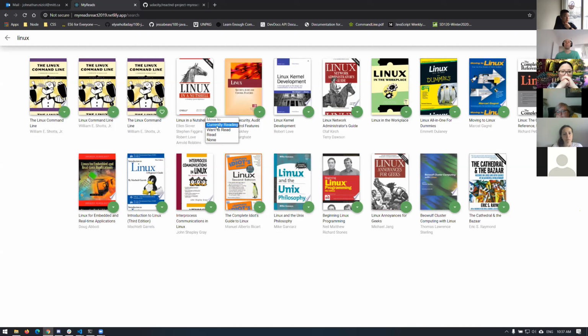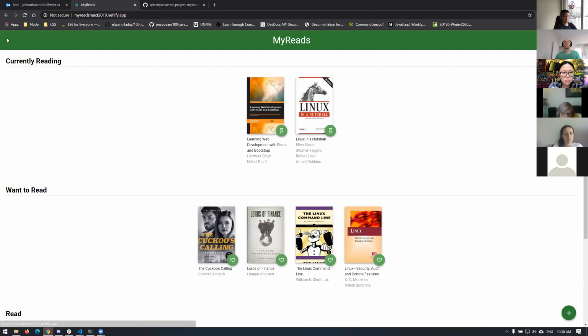and we move this somewhere, to move to currently reading. Okay, so I can actually click these down arrows and change what bookshelf they're in, right? Currently, it's not in any of my bookshelves. I am not reading it. I do not want to read it. It is not read. It is nothing right now, right? So I will put it in want to read. So Linux, security alert, and control features, I'll put in want to read, click. Okay, and now I go back, and there it is. It shows up in want to read.